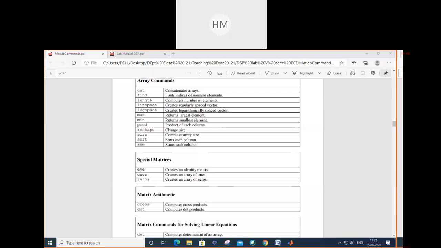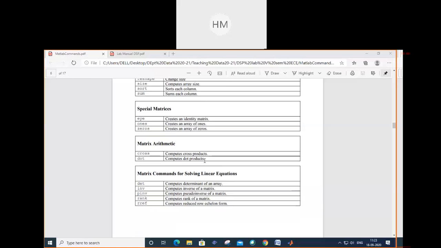Matrix arithmetic, cross and dot. Cross product and dot product you can find out. For solving linear equations, generally we don't need it in this because we are not simplifying many linear equations here. So if I want to find the determinant, inverse, or rank, I will use these matrix commands for solving linear equations.